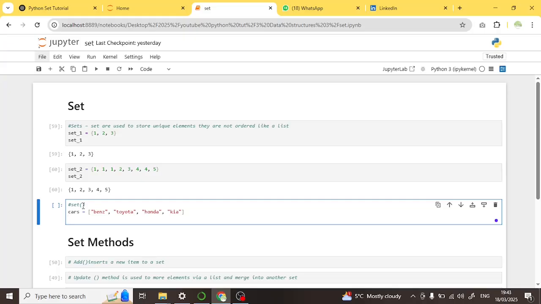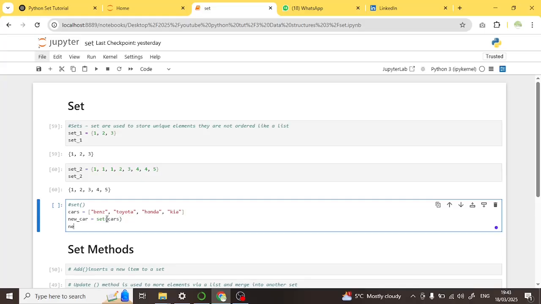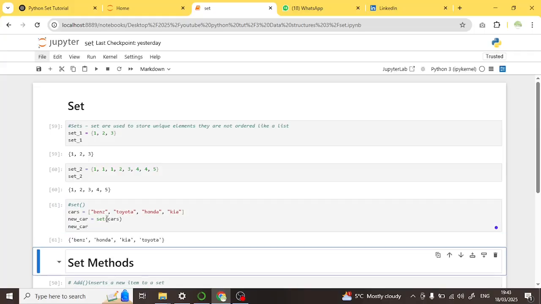Now, to use the set method, all you need to do is create a new variable. Let's call this new_car. Then we'll say equal to, you call the set method. This is the set method. Then inside that method, you append your list into it. So the name of our list is what? Cars. You can just come under here and do new_cars. Shift and enter. As you can see, this is our list. Sorry, this is our set of Benz, Toyota, Honda, and Kia.